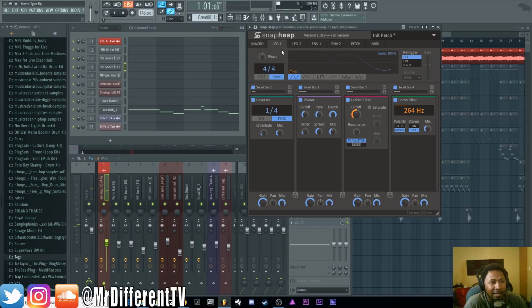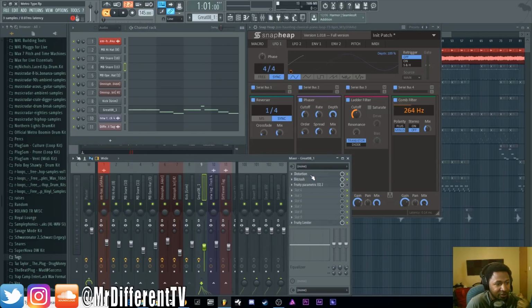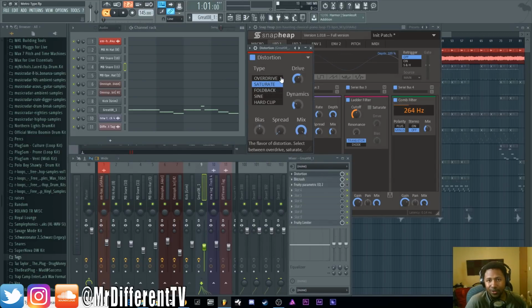Which is kind of cool. And I added it to the LFO 1. So yeah, that's some ways to do it. And like I said, if you don't want to use this right here, which is in a little container, you just want to use the distortion, well, you can do that. You can just load up the distortion plugin and boom, you got the distortion right there.